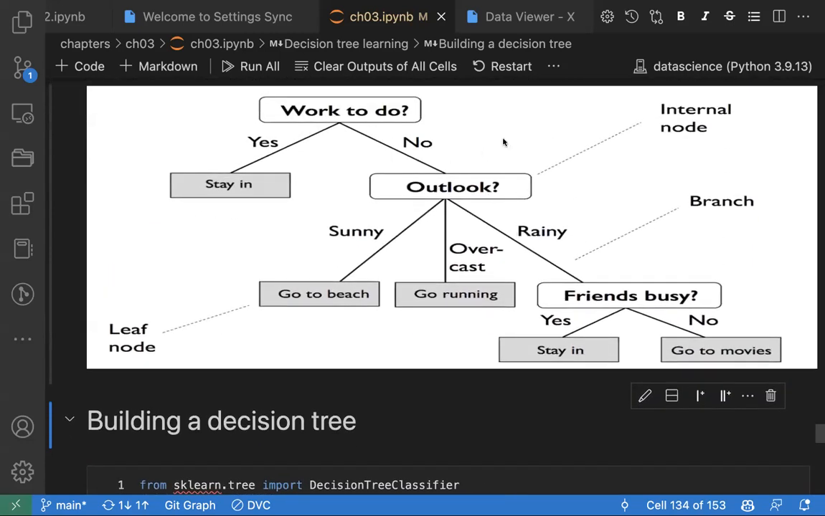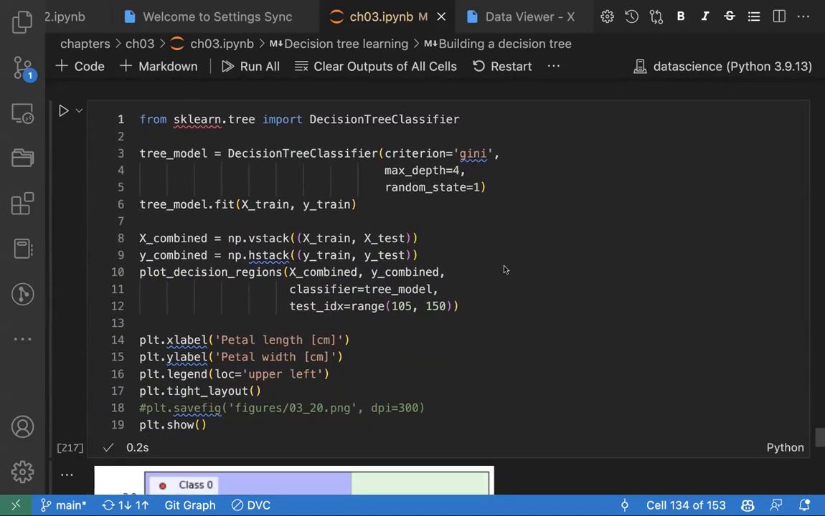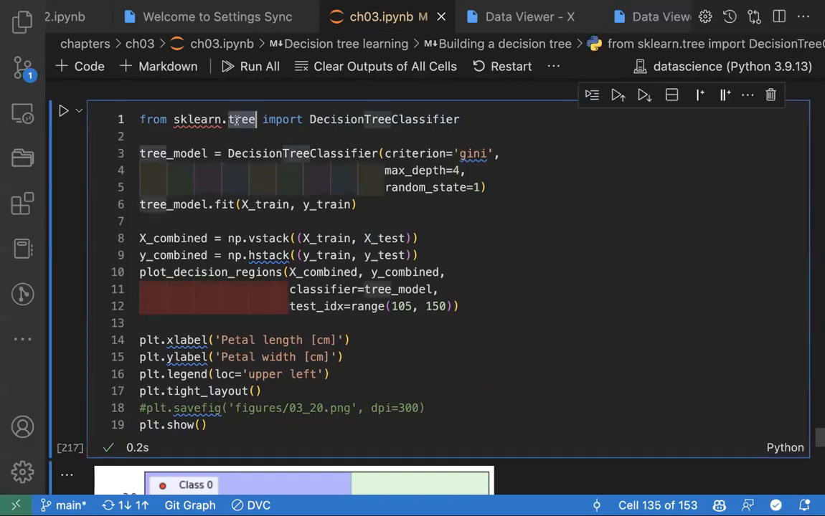So you can read a lot about the decision tree in the book. But let's look at how we can implement a decision tree using Sklearn. As I told you, it's very simple to use Scikit-Learn. So you just do from sklearn.tree, because the decision tree is implemented under the tree class, import DecisionTreeClassifier.